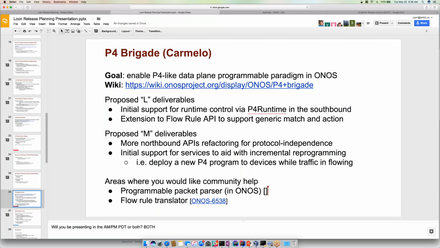And as part of the brigade effort, there are a few tasks where the community can help that I've identified, and these are the implementation of a programmable packet parser in ONOS. So how can we parse a packet that we receive from a device, for example, a packet-in that has a header structure that is defined in a P4 program. And so I'm going to add a link to a Jira ticket for this. And the other task where the community might help is the implementation of the FlowRule translator. This is a crucial element in the architecture of the P4 southbound. And that's all.